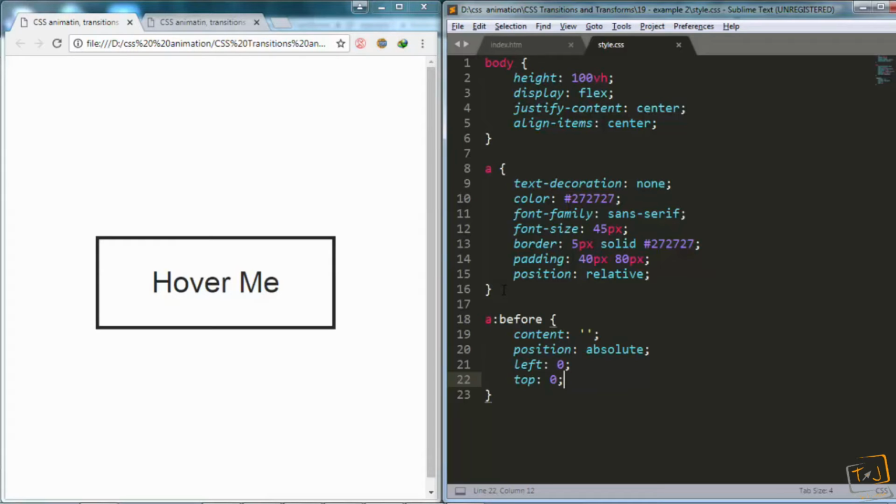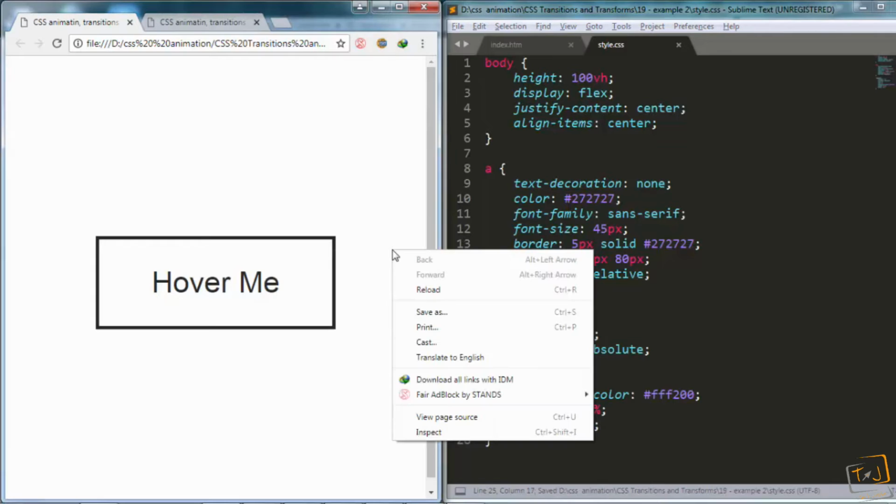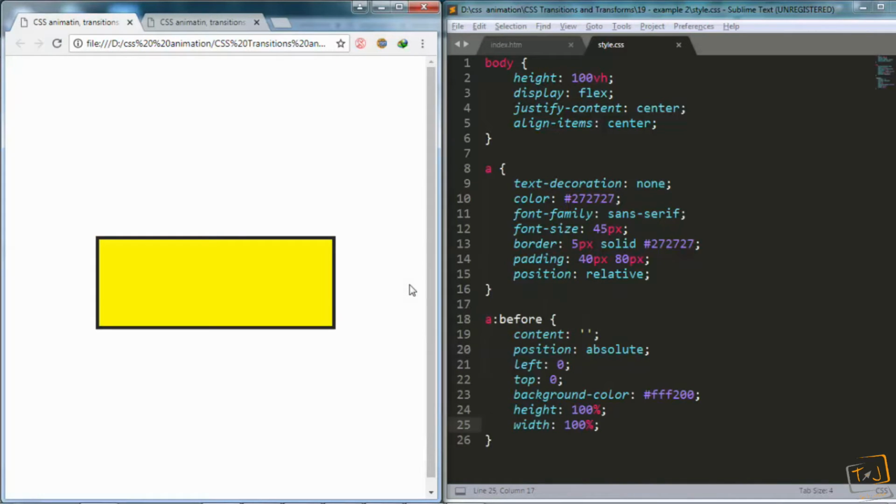But in our example, we want it to be a yellow background that takes up the full width and height of the link. So we can do that easily by adding background-color, our yellow color, then height 100%, and width 100% as well. Good! So now you can see that the before pseudo element is appearing as the background color and taking up the full width and height of the link, just like we wanted.